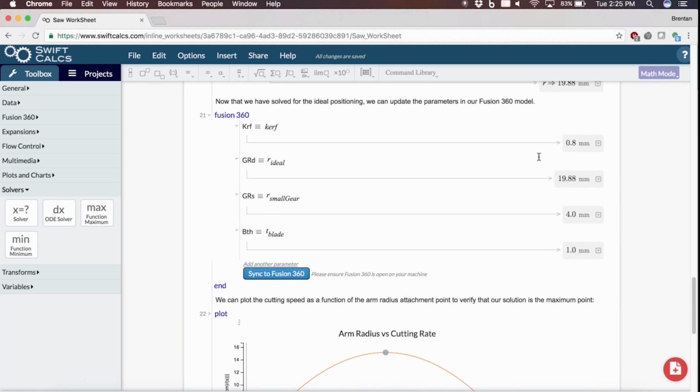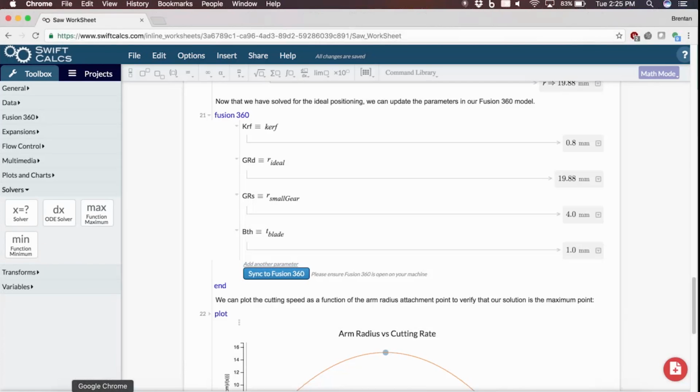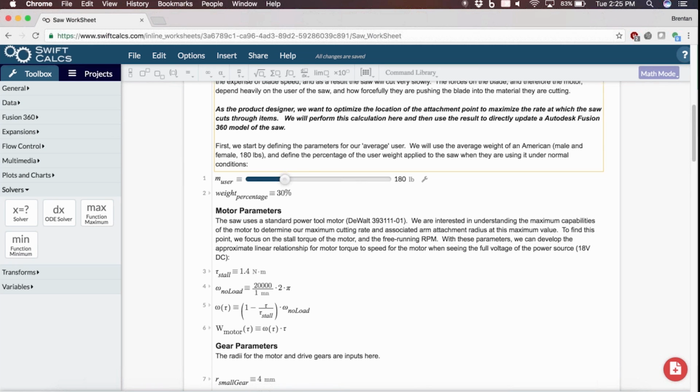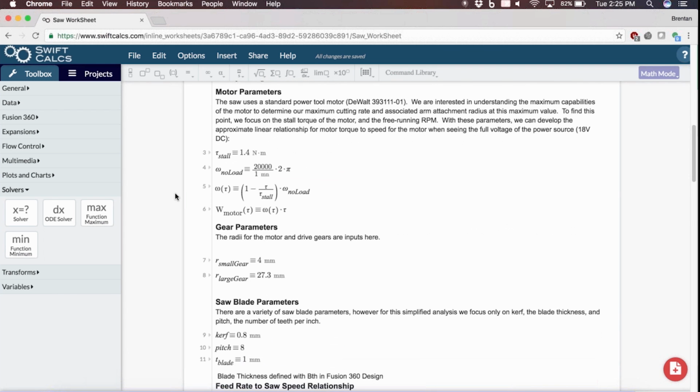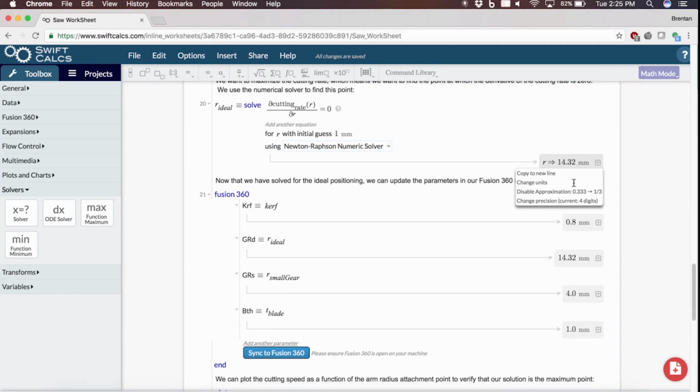So right now we're coming in at 19.88 for our radius, which is what was showing up here on the Fusion model. But we can also go in and say, 180 pounds might be the average American, but the average workman out there on the job site might be more like 6'2", 250. So if we update this slider to 250, the calculation will automatically recalculate through. If we come through to the bottom now, our ideal radius for this user is actually smaller.